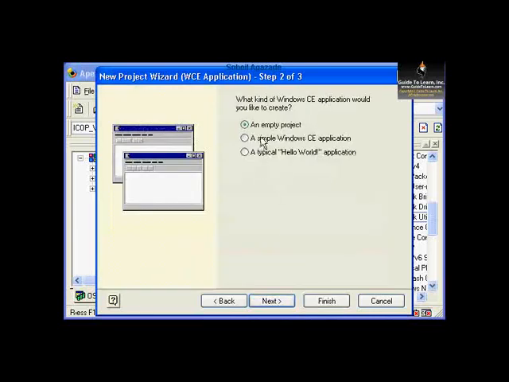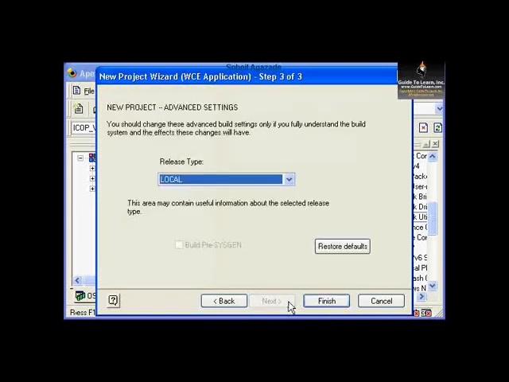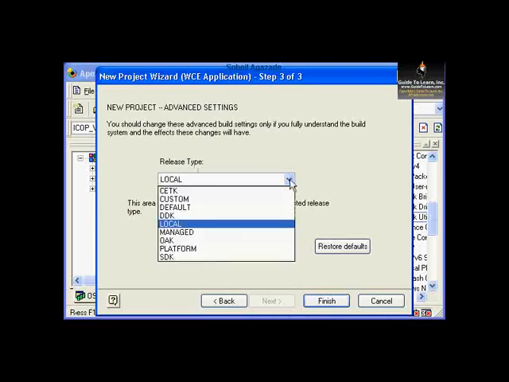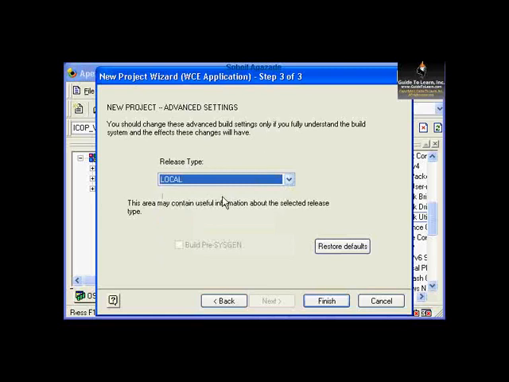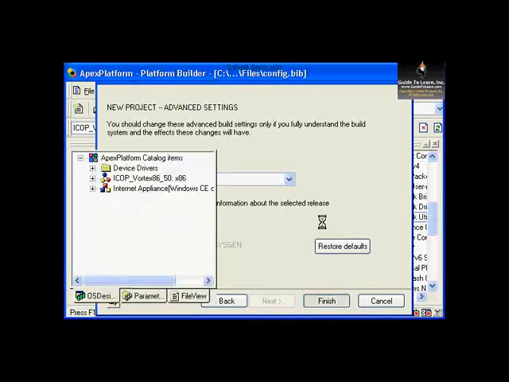Click Next, and as you see, you could choose an empty project, a Windows Simple CE application, or a typical Hello World. You could click Finish in here or go to the next window. In the next window, as you see, we have different release types, which we don't want to discuss at the moment. You have different options in here that will be discussed in future sections of this particular course. And here we can simply go ahead and click Finish.